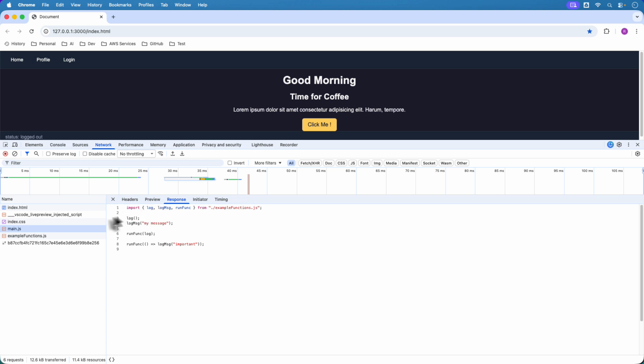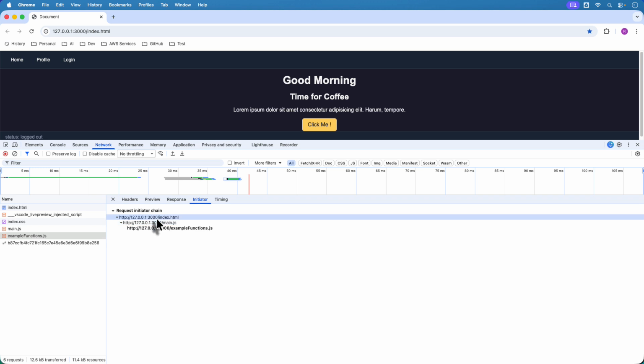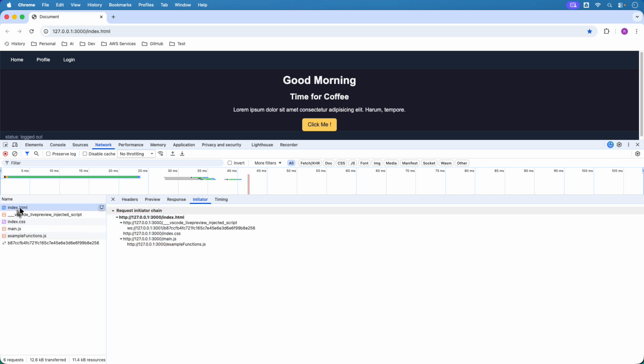In the source code for main.js, there's a reference to example functions.js. So once it receives main.js, it then goes off and loads example functions.js. And there is this initiator tab that will show us the chain of events. So here in example functions, it's saying I was loaded by main.js and it was loaded because of index.html. But if we go onto the index.html page, we can look at the initiator tab and it will show us the chain of events that occurred after index.html was loaded. So there's lots of options there.